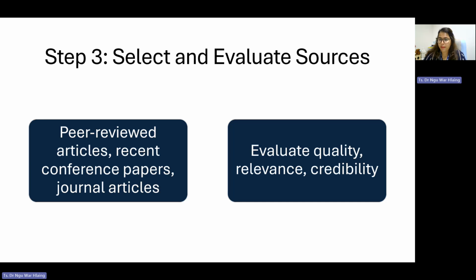Once you have found the potential sources, right? Step three is to select and evaluate them. Stick to high-quality, credible sources like peer-reviewed articles, recent conference papers, and journal articles. For example, a journal article from the Journal of Computer Networks, Architecture, and High Performance on network coding schemes would be a strong choice for an IoT project.